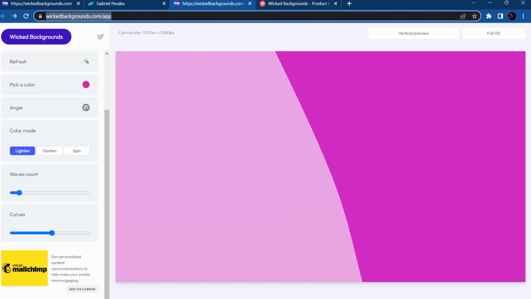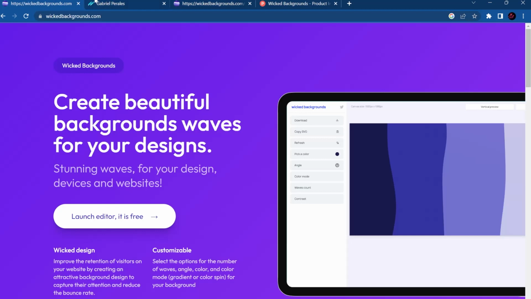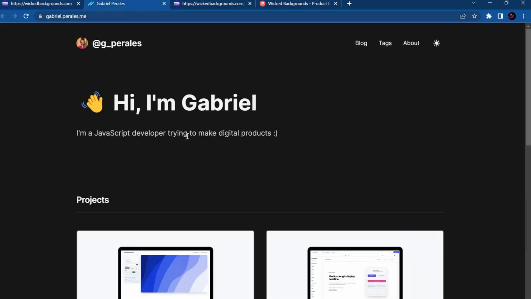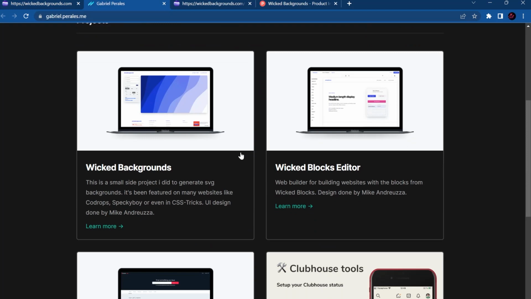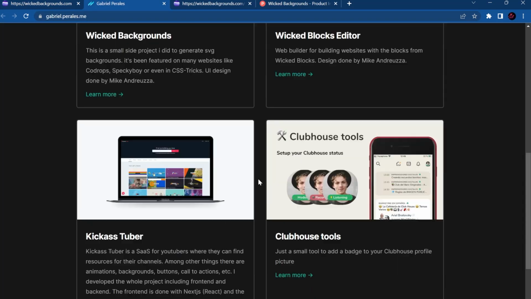to another tool description to review. This time we're gonna go to the Wickedbackgrounds. It's made by Gabriel Perales, a JavaScript developer. He has many different tools and projects besides this one.